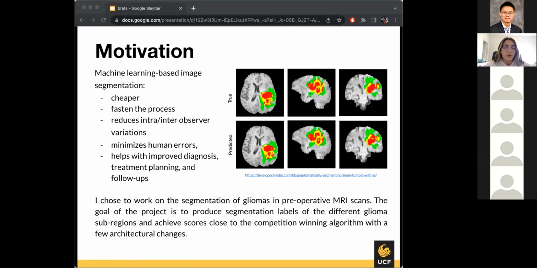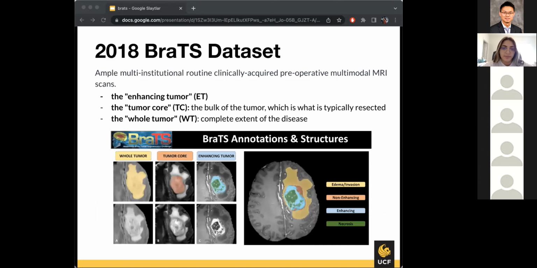So to this end, I chose to work on the segmentation of gliomas in preoperative MRI scans. The goal of this project is to produce the segmentation labels of the different subregions and achieve scores as close as possible to the competition winning algorithm, with a couple of architectural changes.